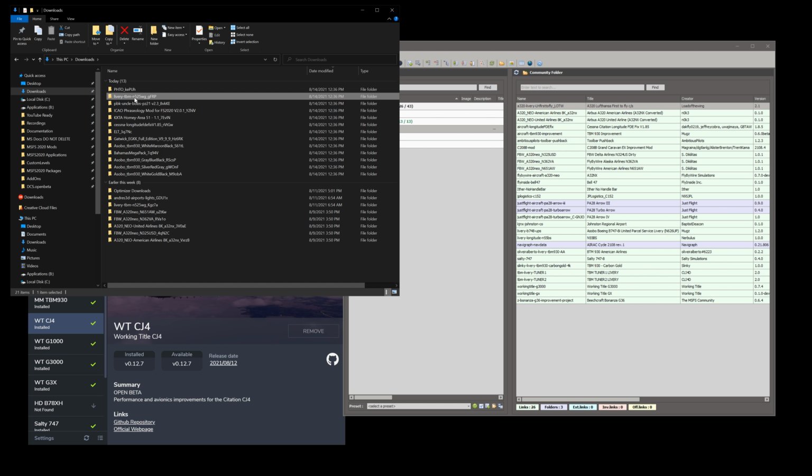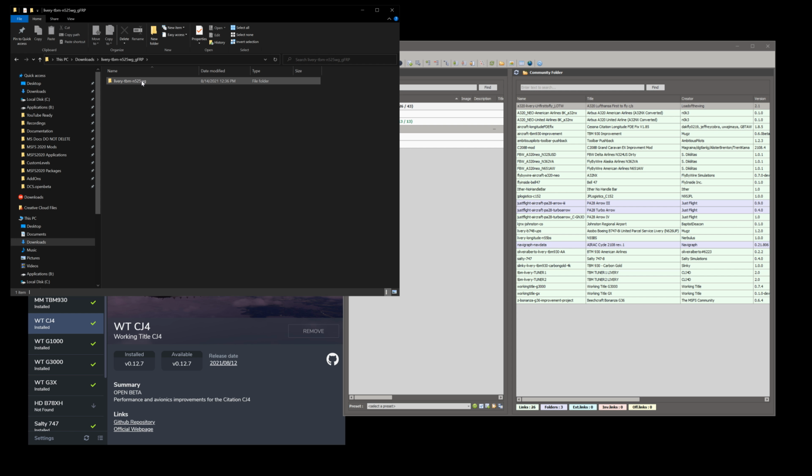But if we open it up again, notice this one here. This is the actual mod. This is the folder that needs to be copied into the community directory, because if we step down one more time, this is the contents of the mod. So I want you guys to think about this for a second.